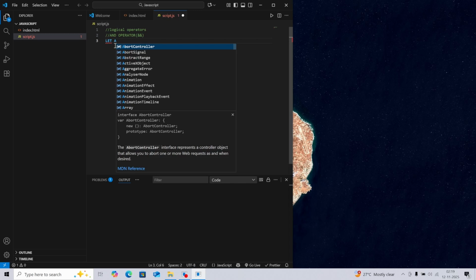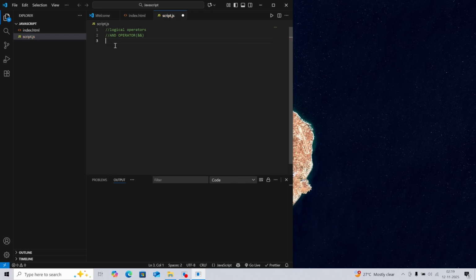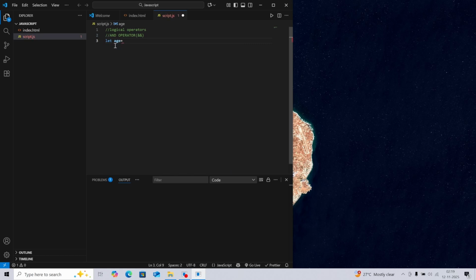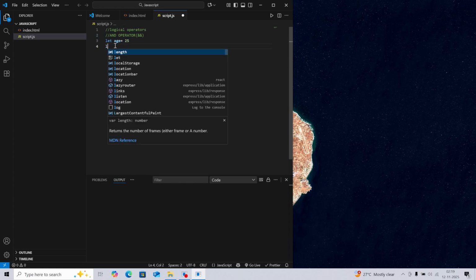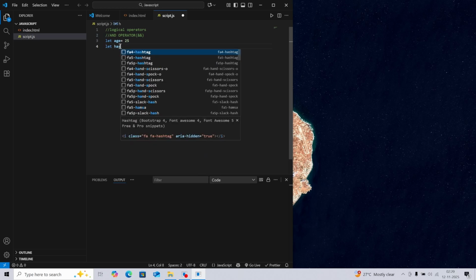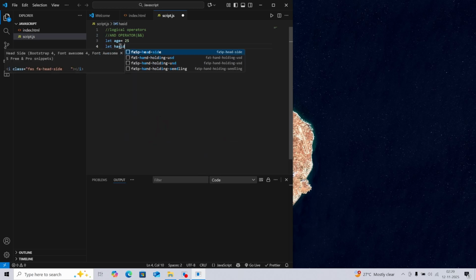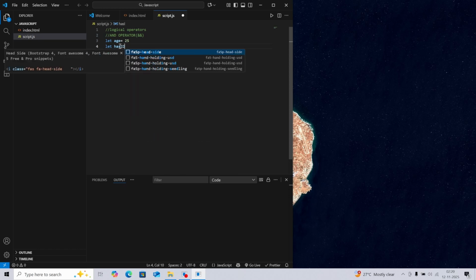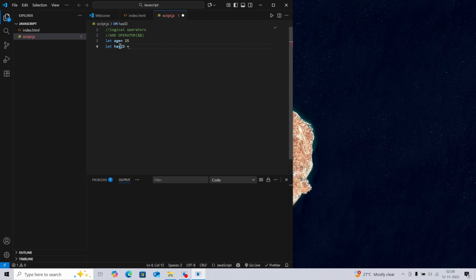Let age equal to 25. I am providing the variable name as age with the value of 25, and let hasId equal to true.